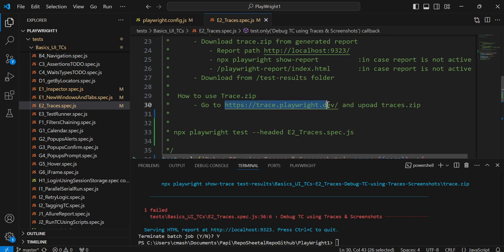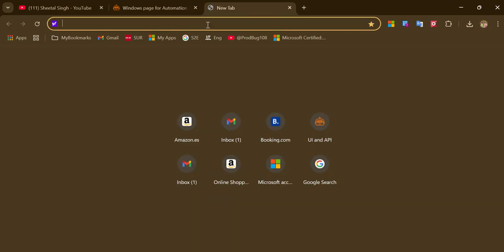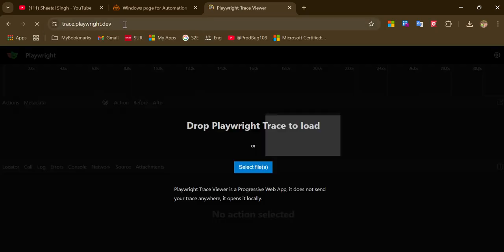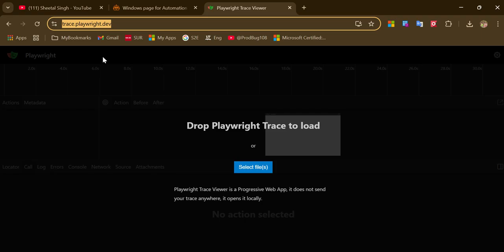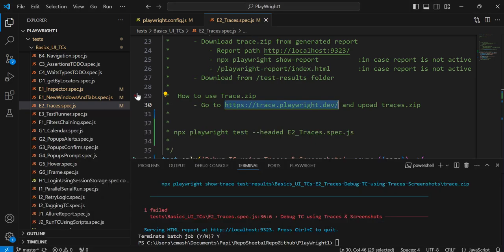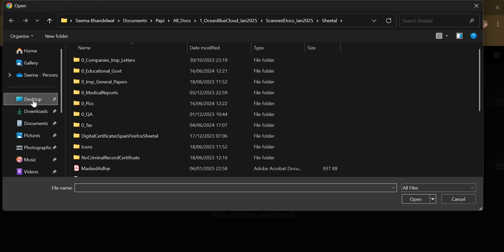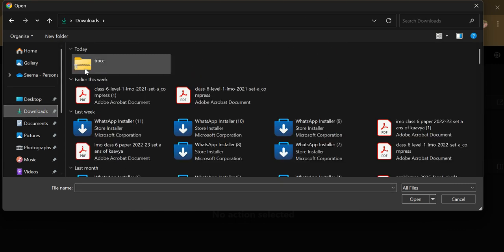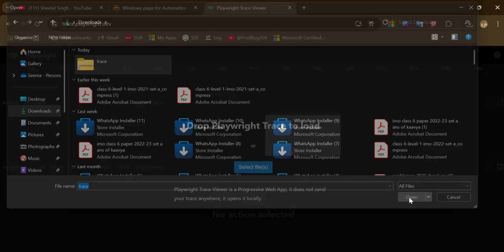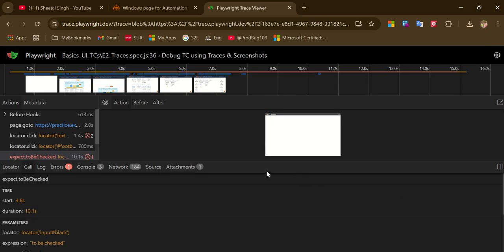So how to use the traces? There's another way. You need to open this particular website, traces.playwright.dev. This is a site given by Playwright to get the same view. Let's select file. We need to upload the trace zip file we have downloaded just now. Let's open this up. See, basically the same view has been opened up.